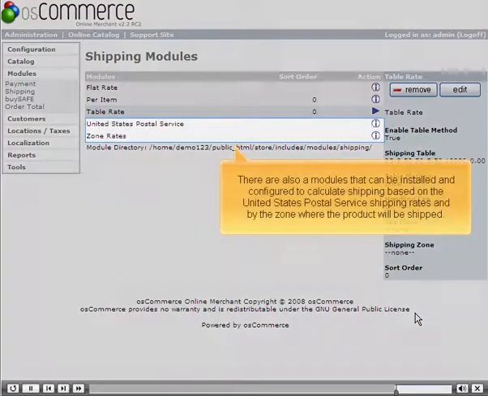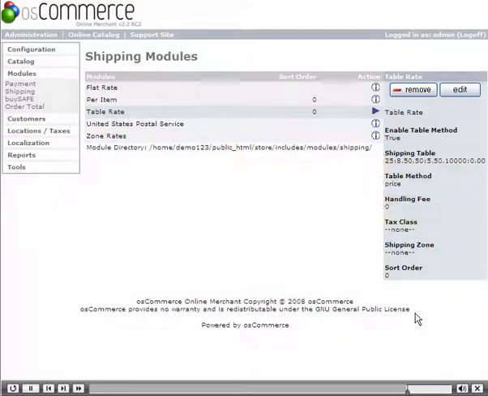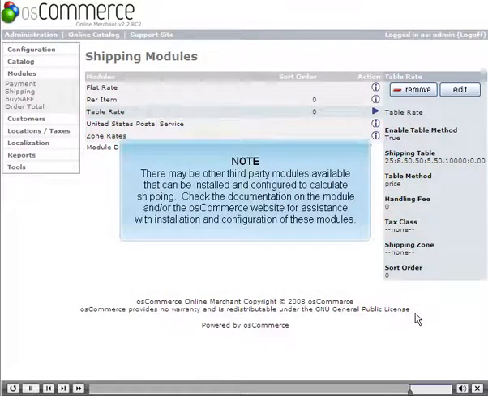There are also modules that can be installed and configured to calculate shipping based on the United States Postal Service shipping rates and by the zone where the product will be shipped. There may be other third-party modules available that can be installed and configured to calculate shipping. Check the documentation on the module and/or the OS Commerce website for assistance with installation and configuration of these modules.